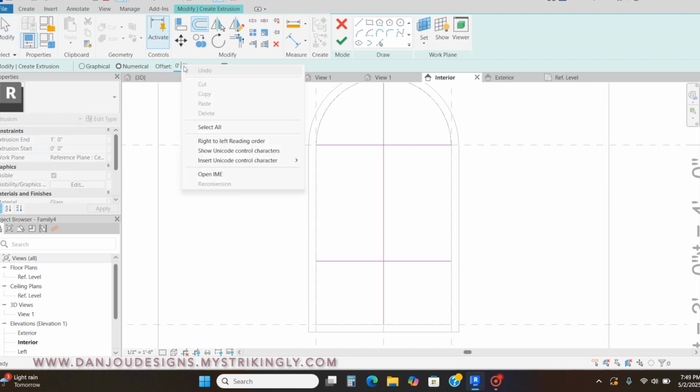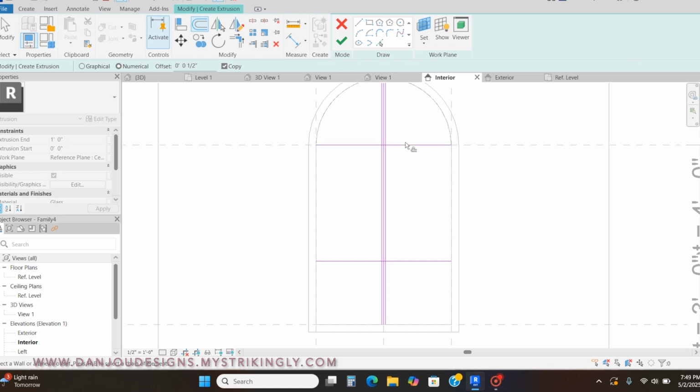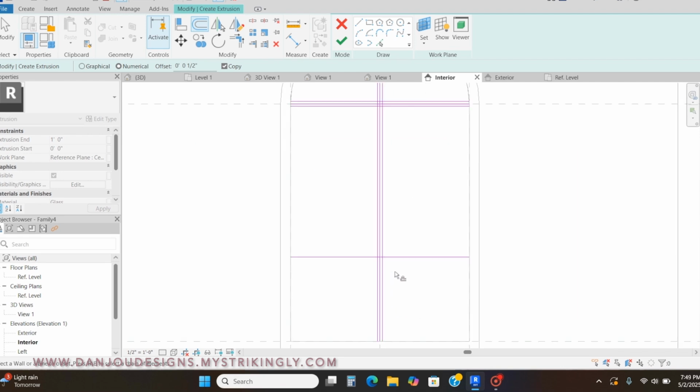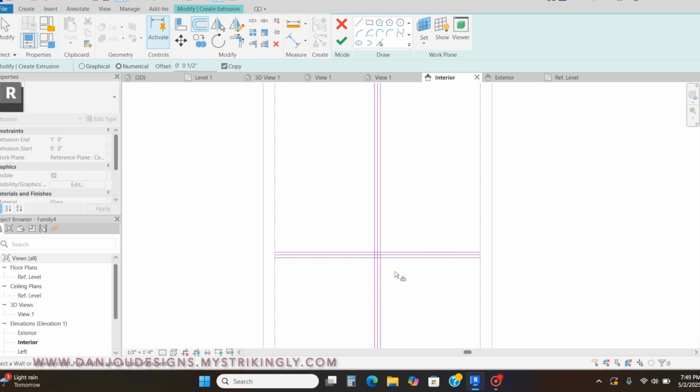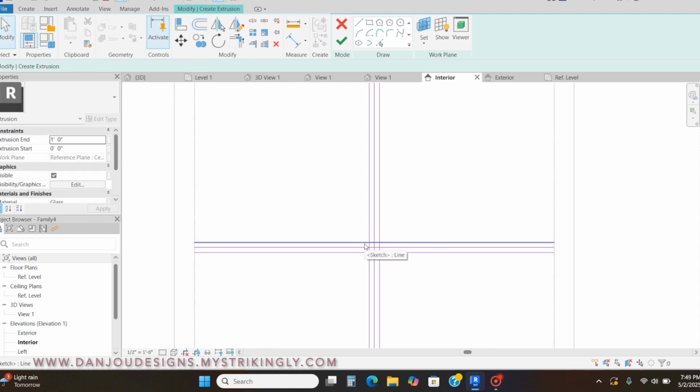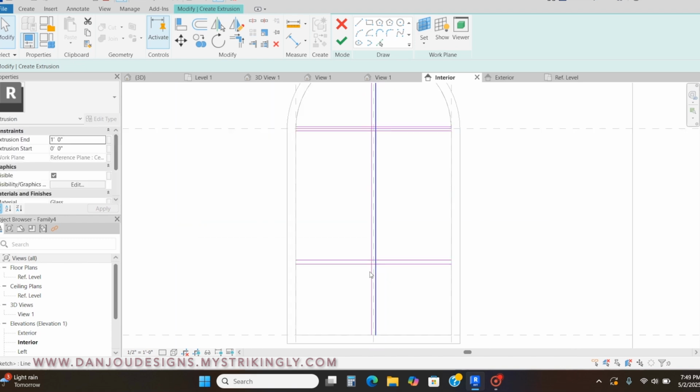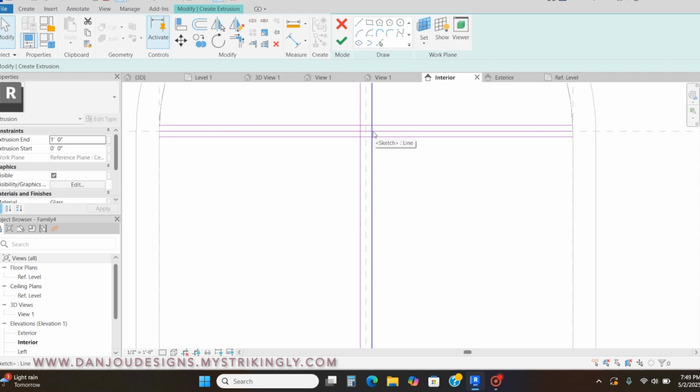Now, you could offset this if you want exact measurements. So, for example, if I want to click offset 1/2 inches, I could do it like that. Or you could just copy the lines up and down if you're just trying to eyeball it. And so now I'm going to delete the middle line because those were just used as guidelines to create the thickness of the entire grid.